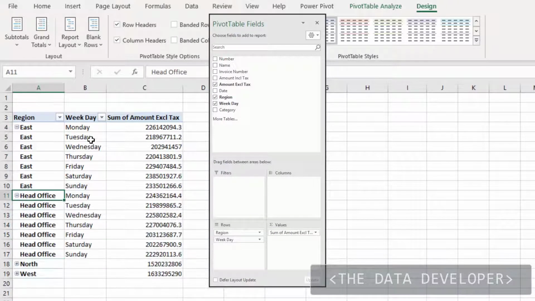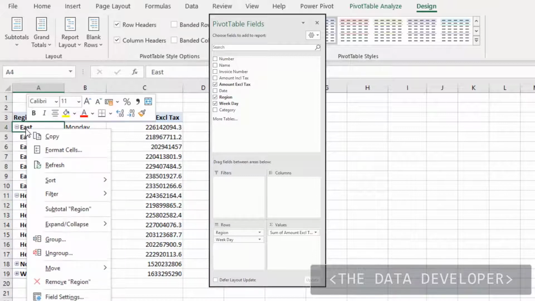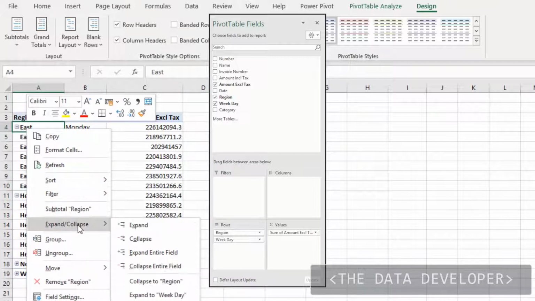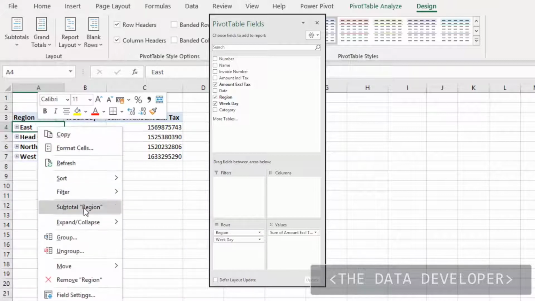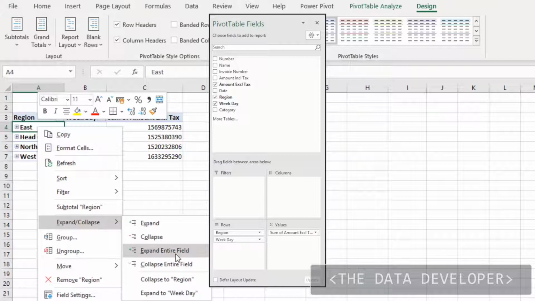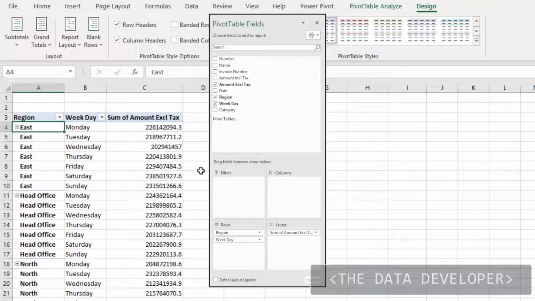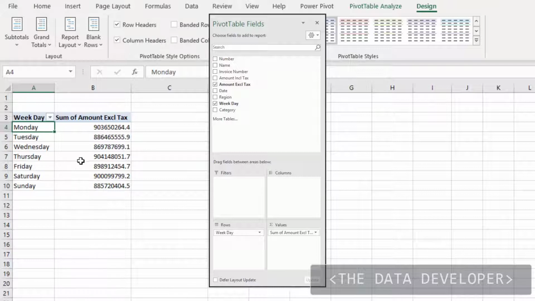If you get quite a complex pivot table and you have some expanded and some not, like in this case, you can right click here and click on expand and collapse, and you can collapse the entire field, or you can expand the entire field. So that's a quick way of opening up and closing the data. Now in this case I'm going to take out the region, so we have days of the week.